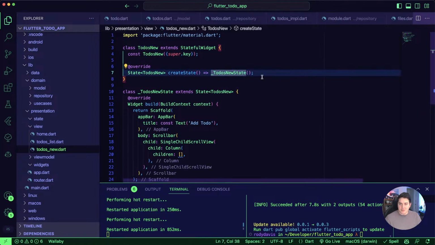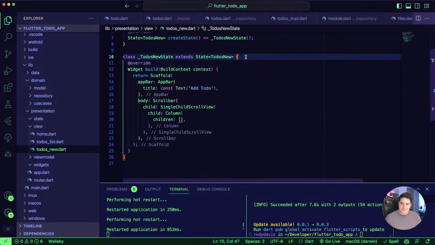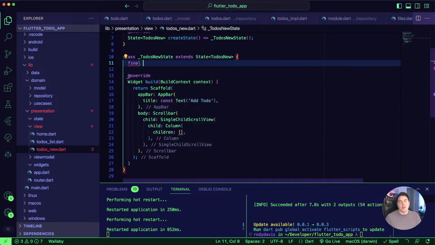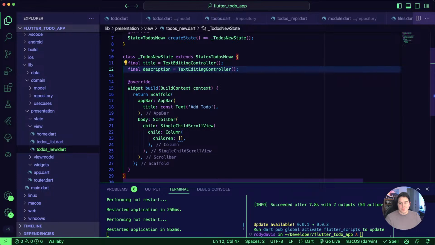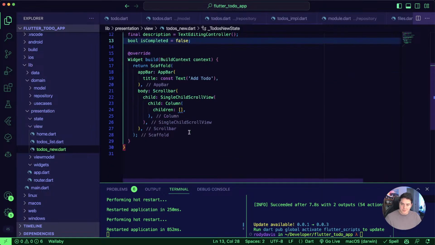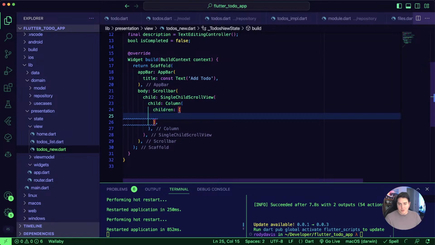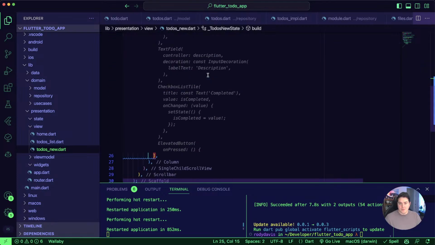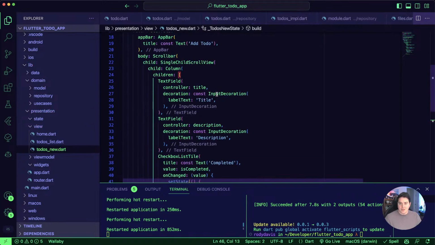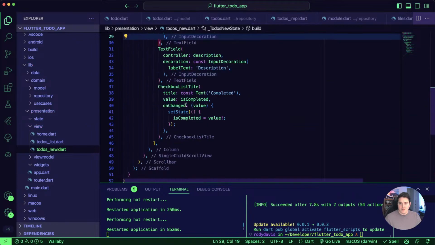Let's go ahead and do stateful. Cool. Let's add a controller for each of the elements. So we're going to do title and description, and then a bool is completed. Just going quickly, this will actually work. Title, description, perfect.